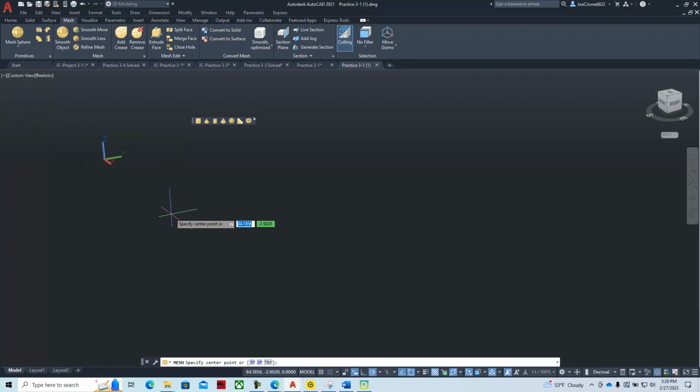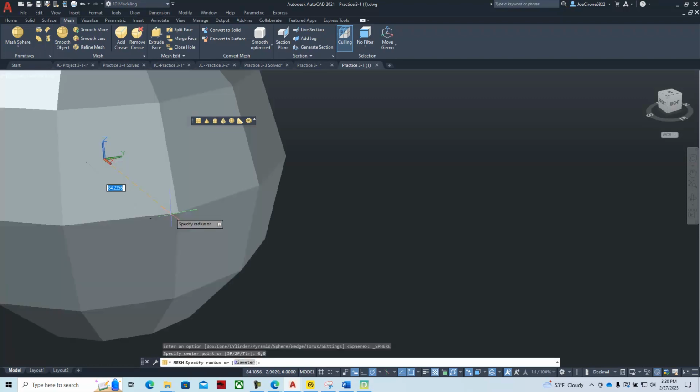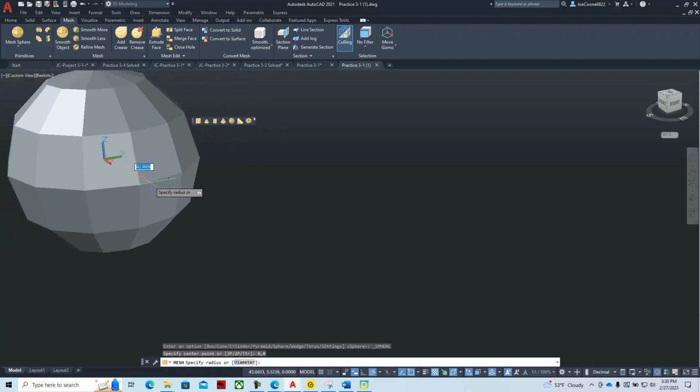When it asks for the center point, I'm just going to put 0, 0 as my center point. And then it asks us for a radius, and it tells us we want to make that 20 according to the textbook directions.